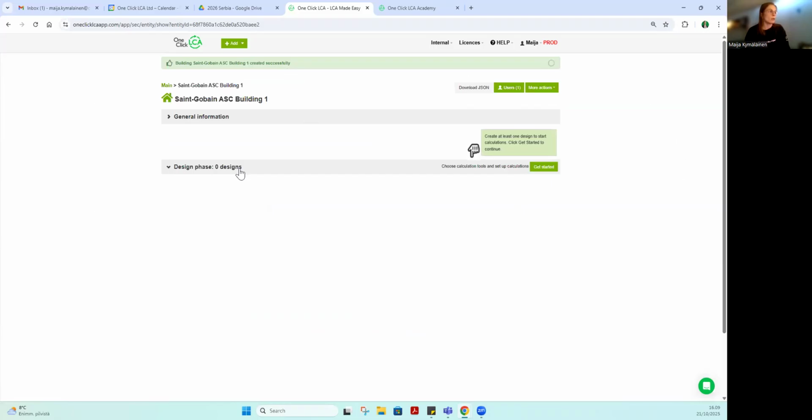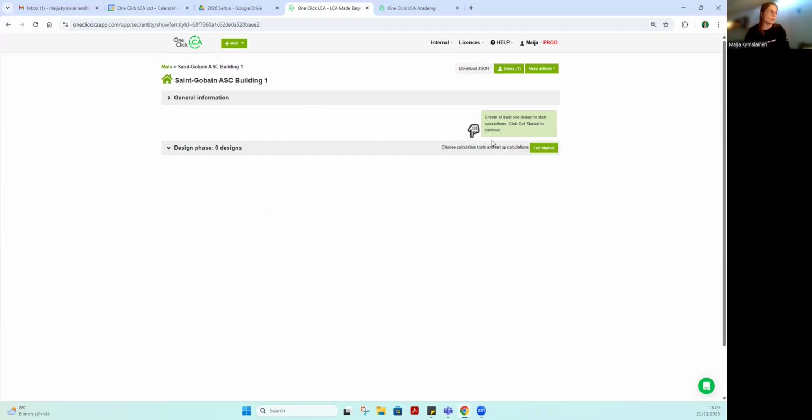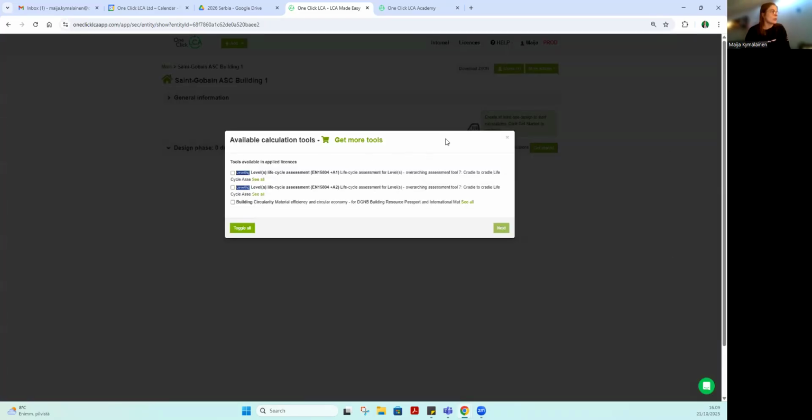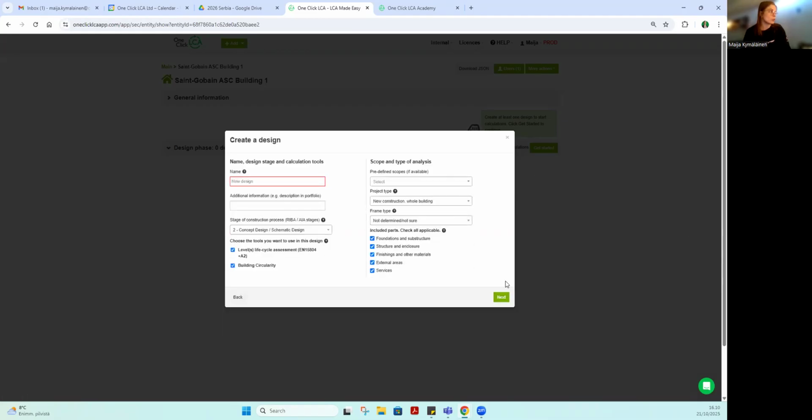So creating your first design. So we have these helpful little hands here. It says create at least one design to start calculations and click started. So here we have the available tools. So I will just pick this plus A2 version, as I said, because it's the newer one, the most recent one. It has the most recent data. And also click the building circularity box here. So you can add those. And then you will be able to create your first design.